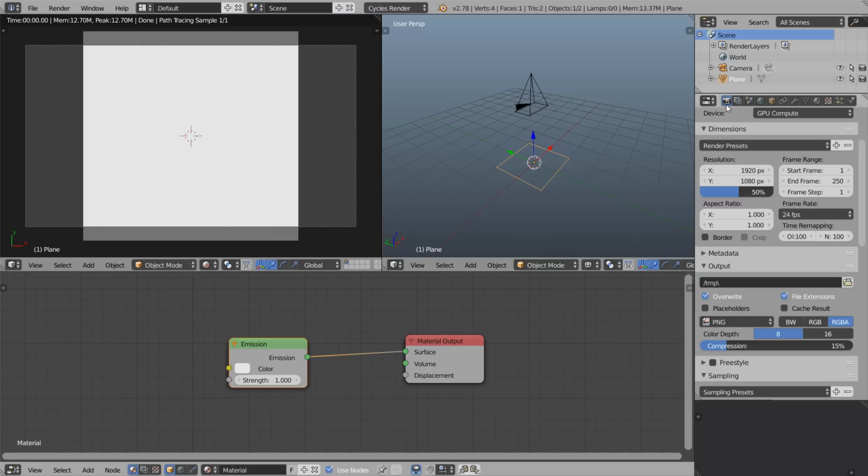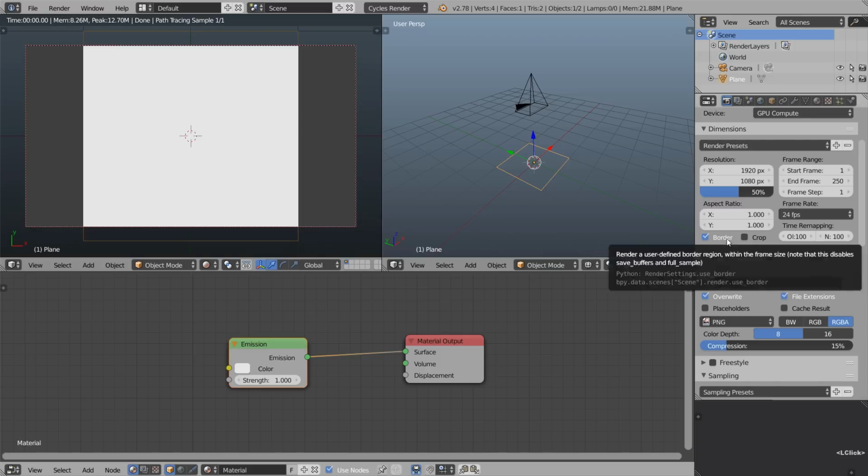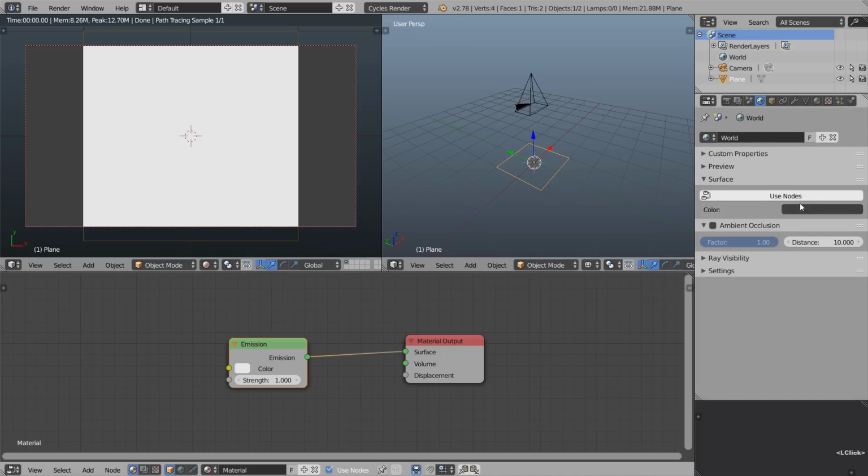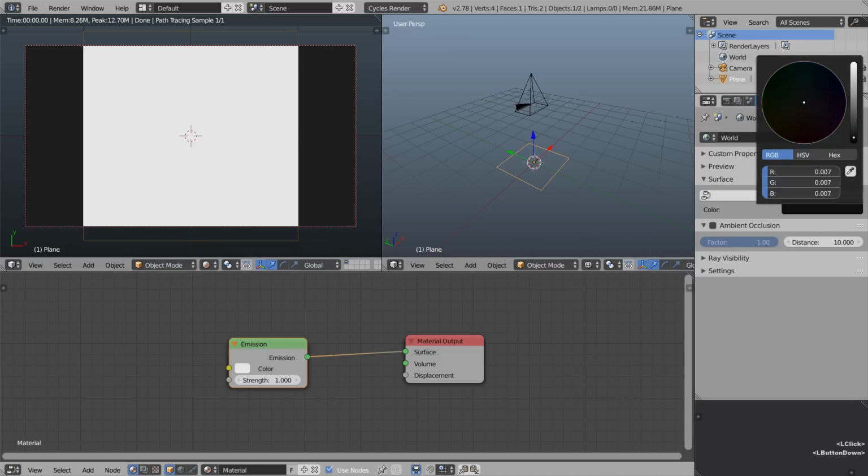So let's just come over to the rendering tab of the properties window and hit our little border checkbox. Also, the background is a somewhat depressing mid-grey. Let's just tidy that up. Let's come over to the world tab and we'll set that down to the blackest of black.